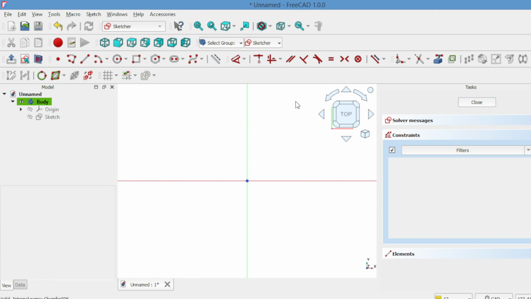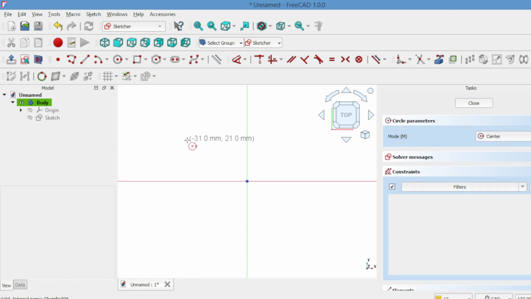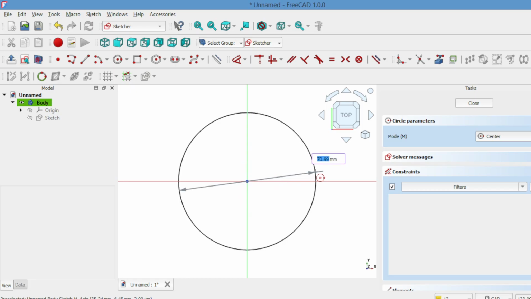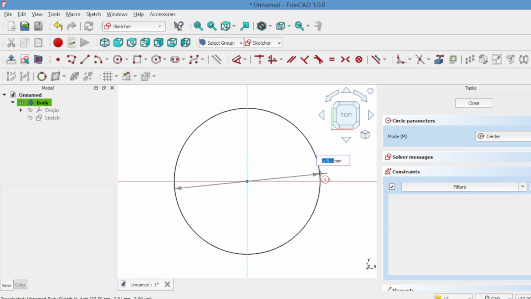Draw the tire base. Use the circle tool to draw a circle. Then adjust the diameter according to your desired size. Click close to finish the sketch.